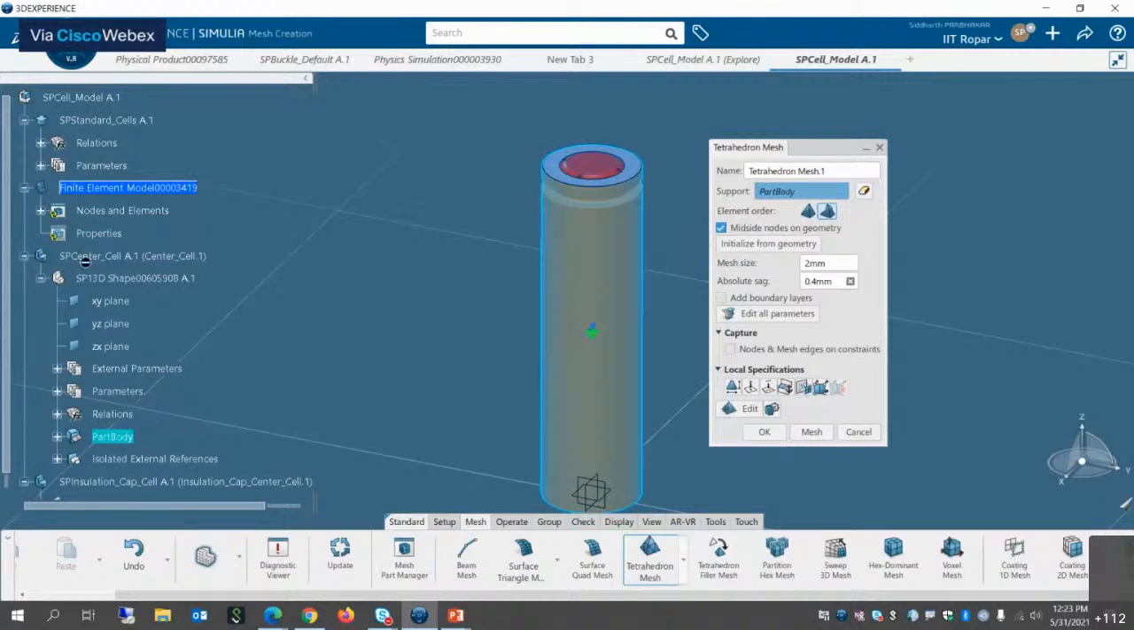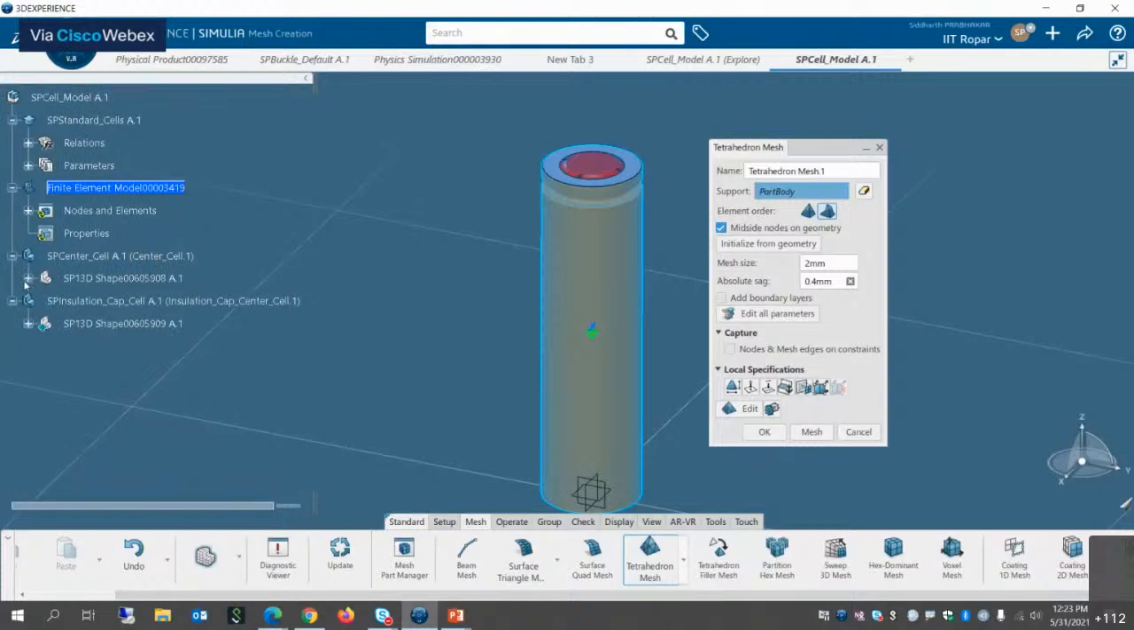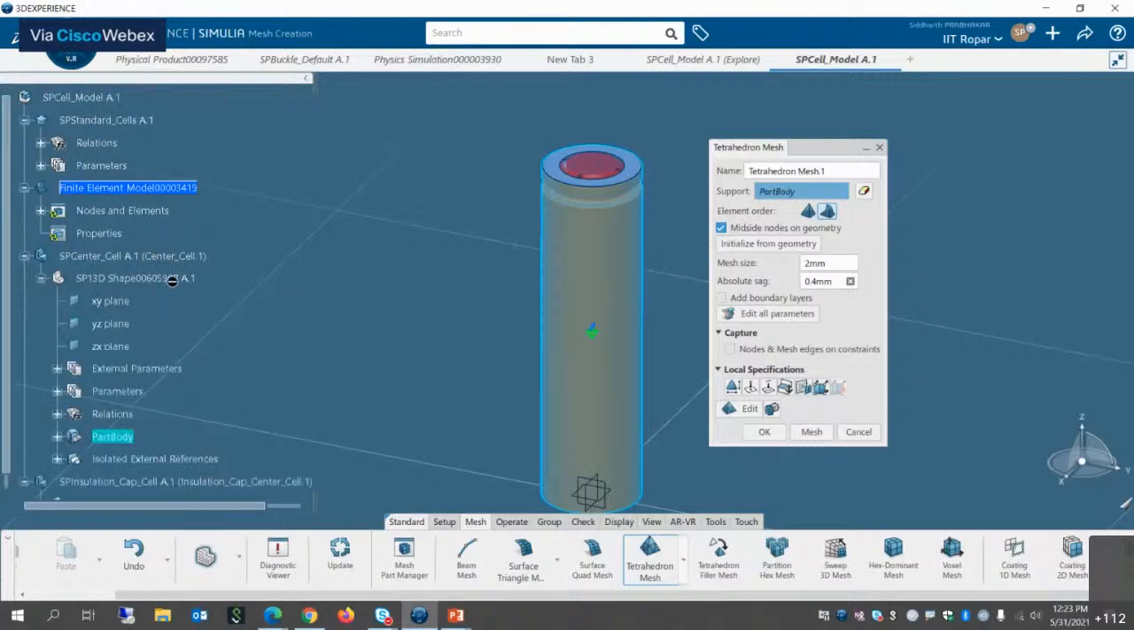So you'll have to just go into SP center cell based on in your specification tree, and you can just maximize your 3D shape and then enter into the part body. That is, the part body is what we'll be using as the support. And for the mesh which we are going to define, make sure element order is on quadratic and not on linear. The linear will generate the linear elements, while quadratic will generate your quadratic elements. So you can give in a mesh size of 2 mm again.